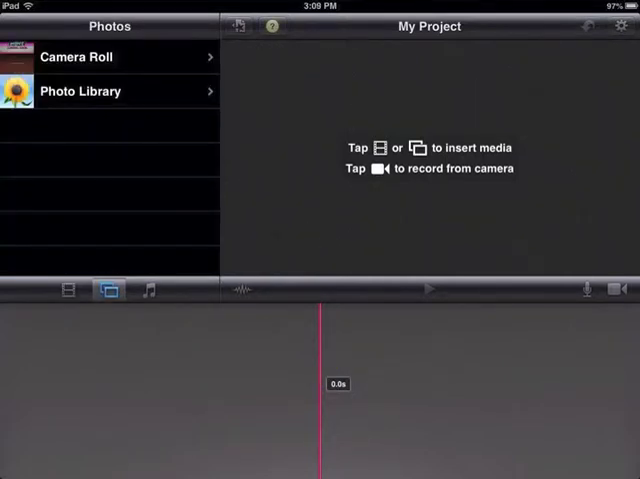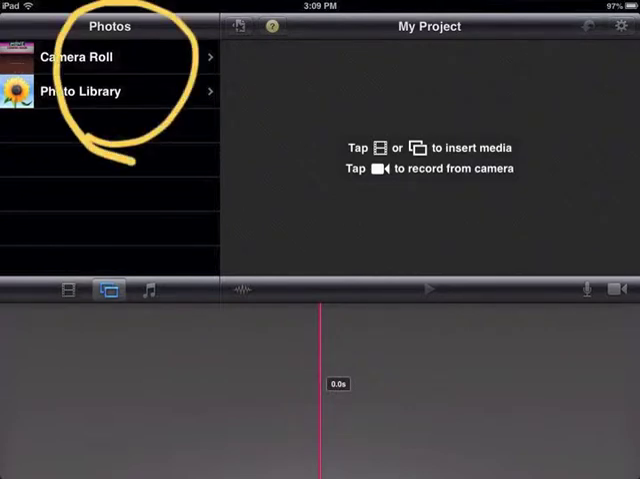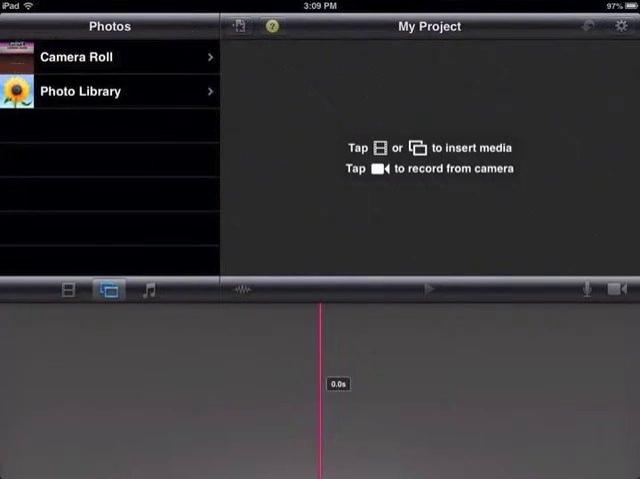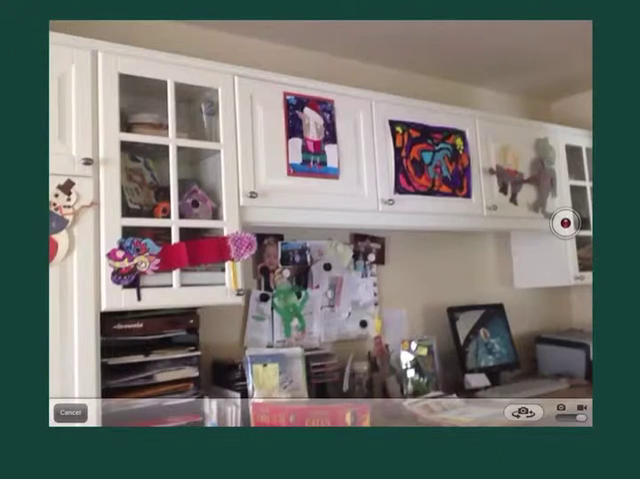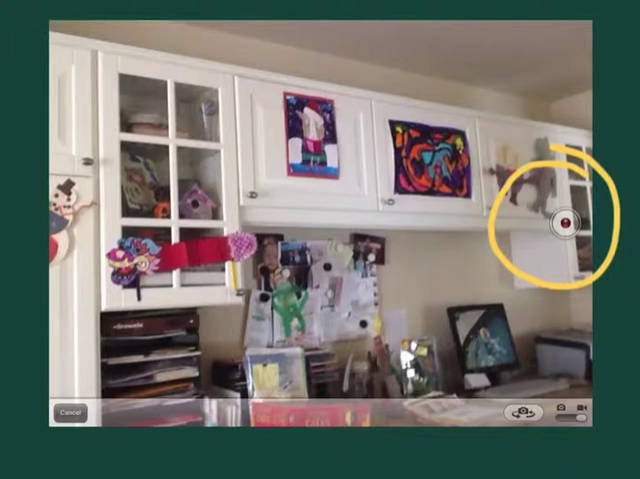The nice thing about iMovie is you're not limited to video. You can actually use pictures in your camera roll or photo library that you can include in your movie. For this assignment, I'm going to have you click on the camera button down here on the bottom right, and that's where you'll record your video. Once the camera viewfinder opens up, all you need to do is push the record button over here on the right.